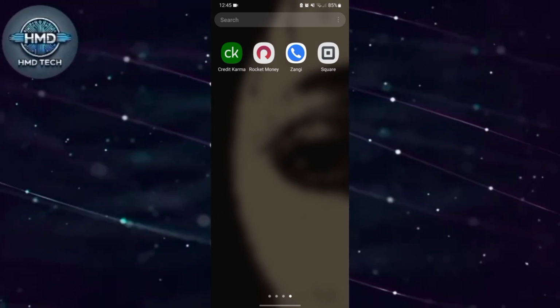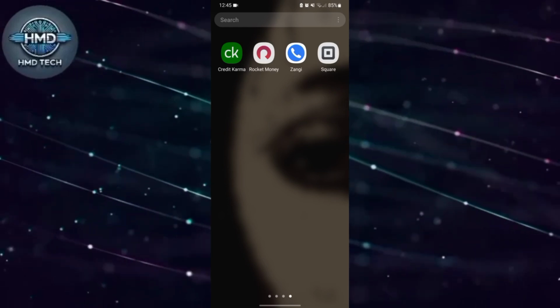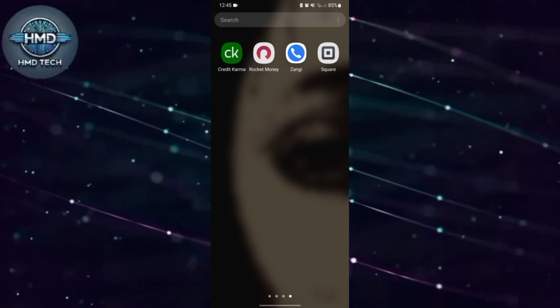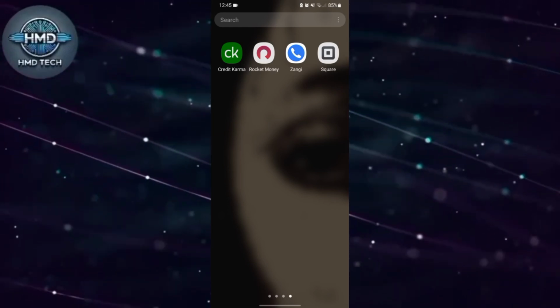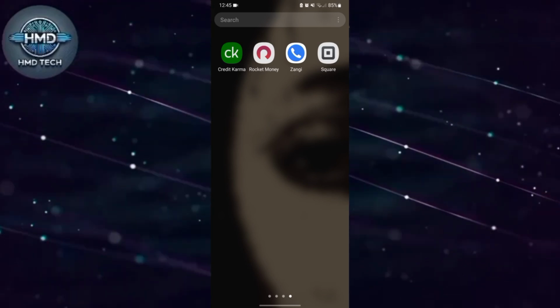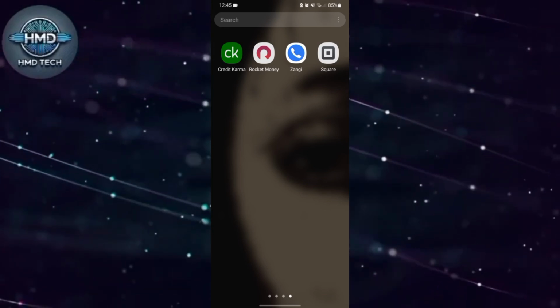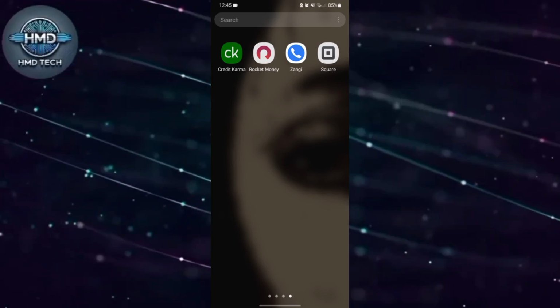In this tutorial, I'll show you exactly where to go inside the app, how to access your balance, and how to start a transfer so the money can be sent to your bank account. So make sure to follow along with the steps and let's get started.